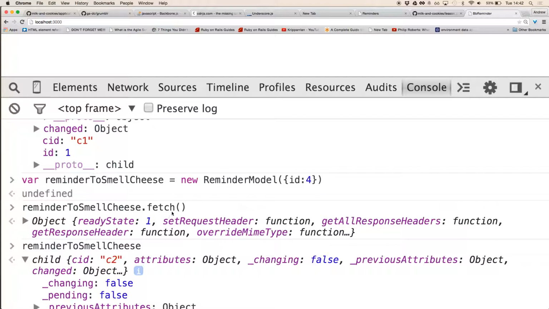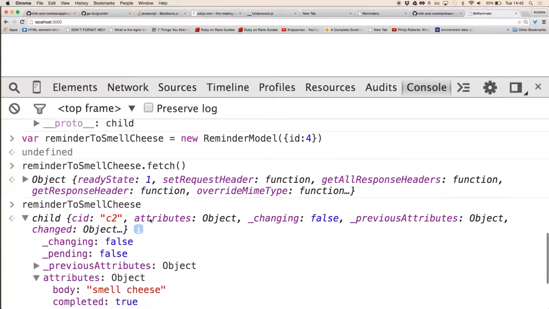And so when I call .fetch, the return value of .fetch is a promise object. In that promise object is probably a response, which is a JSON object, which is what this Backbone object is, and then a whole bunch of other stuff that we don't care about.